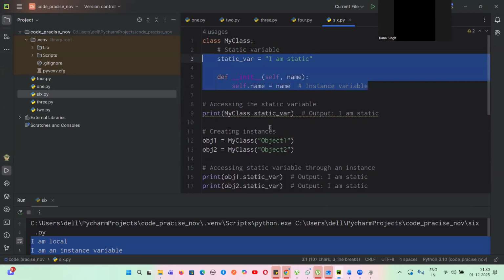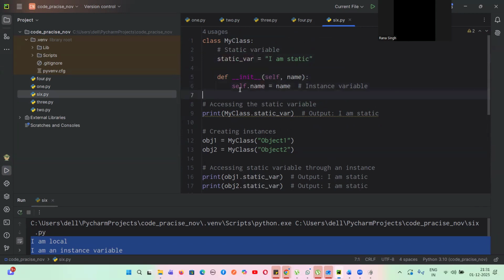There is again a constructor. This constructor has two values, self and name. So this name is an instance variable. Here we are putting the same name only: self.name equals name. So this is an instance variable whose name is name, and this is a local variable which will assign the value.